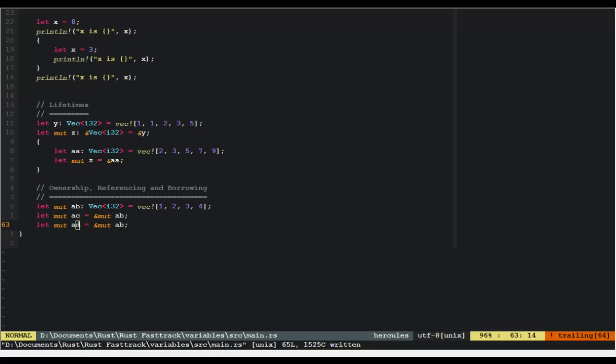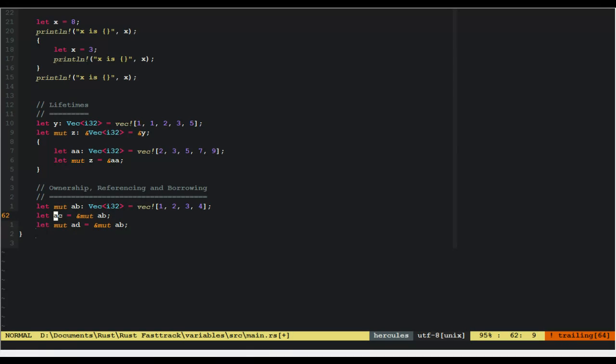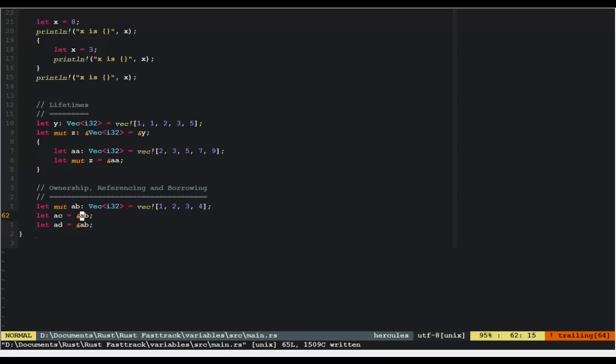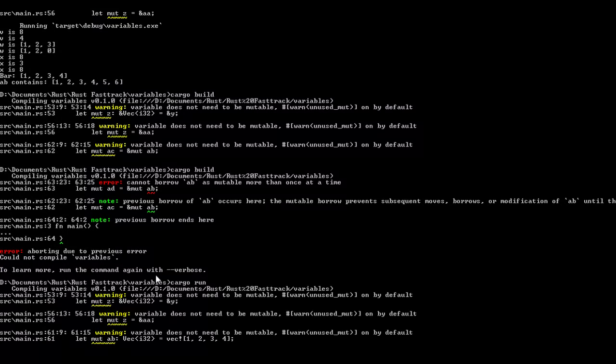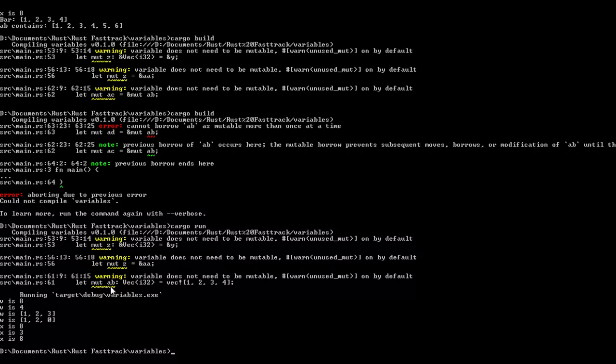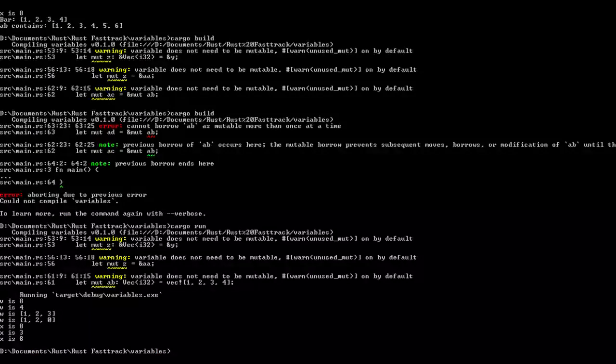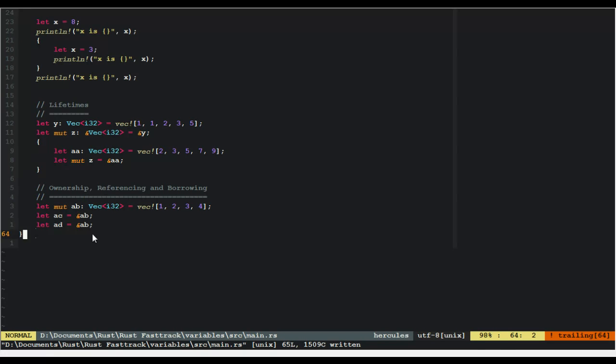So you can have as many references as you like. We can have as many immutable references as our heart desires. We can do this as much as we like. But you can only ever have one mutable reference at a time. Now this is very important when you're dealing with multiple threads. So let's just run this again. And you see that worked fine. So now I've shown you how this works and how ownership transferring works.